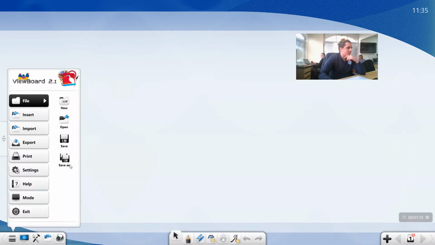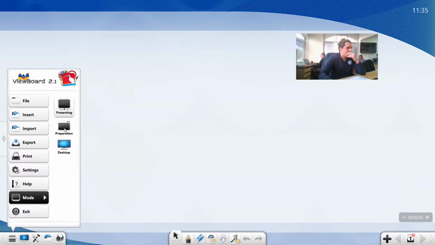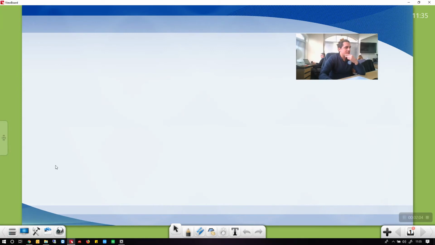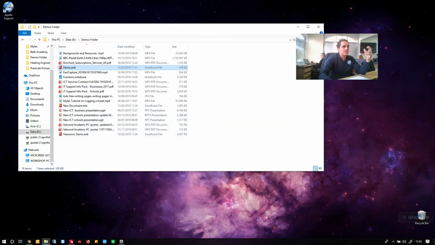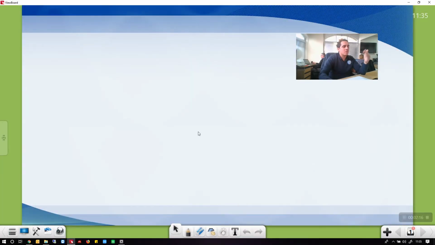The next one we have is our preparation mode. Now the difference between preparation mode and presenting mode is that in preparation mode we can actually add text into the Viewboard rather than having to write on it. It's also in a windowed mode, so you can see that we can minimize this and bring this up, which is quite useful for copying and pasting images and text from other source documents as well.